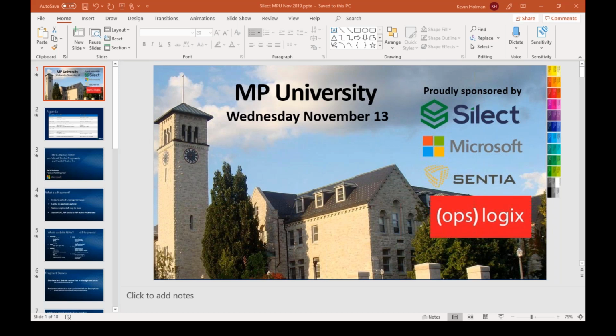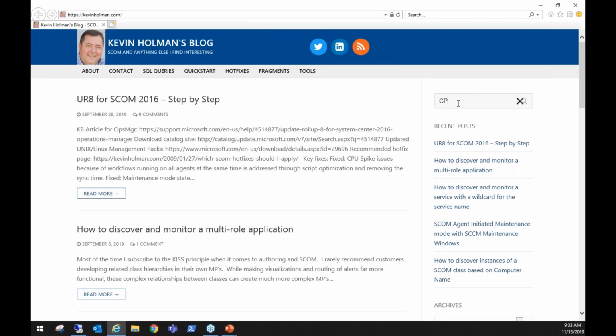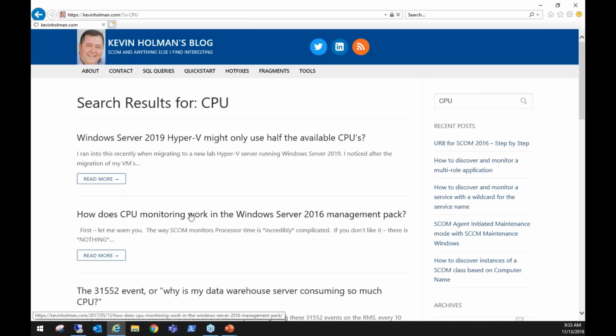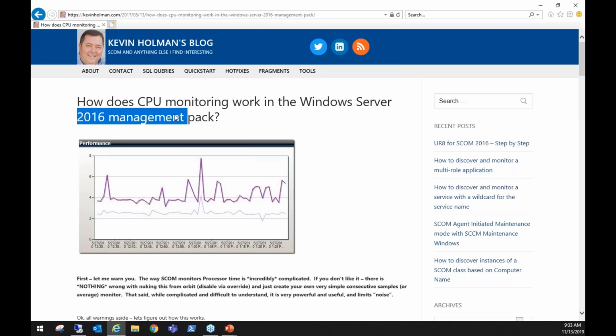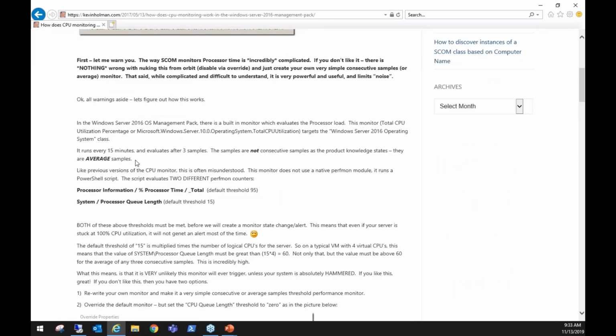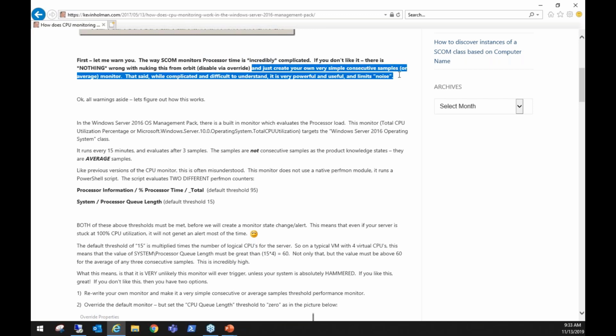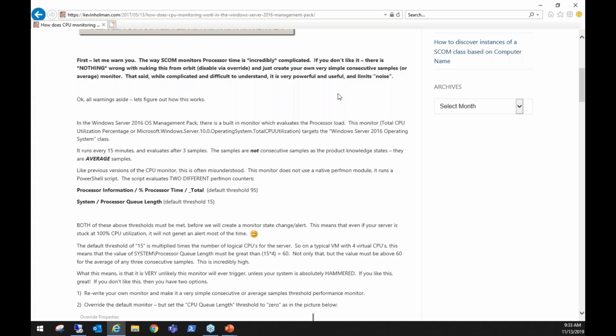So there's nothing wrong with disabling, and I actually have a blog post on that where I talk about how CPU monitoring works in our current 2016 and later management pack, because a lot of people don't understand it and they don't like it. One of the things I even talk about is, if you don't like the way this works, just disable it and create your own consecutive samples or average monitor. Or what I would recommend is using the monitor that I provided here, through this fragment, because our built-in ones work well and do some unique advanced things, but they could be made much simpler and provide more information.